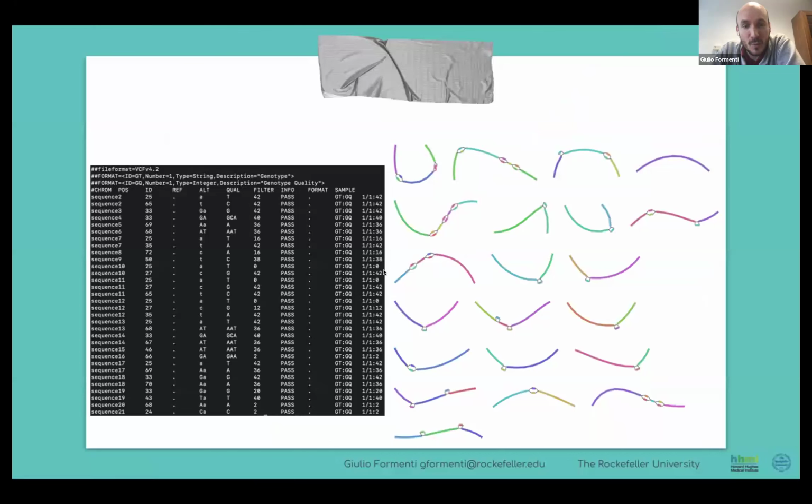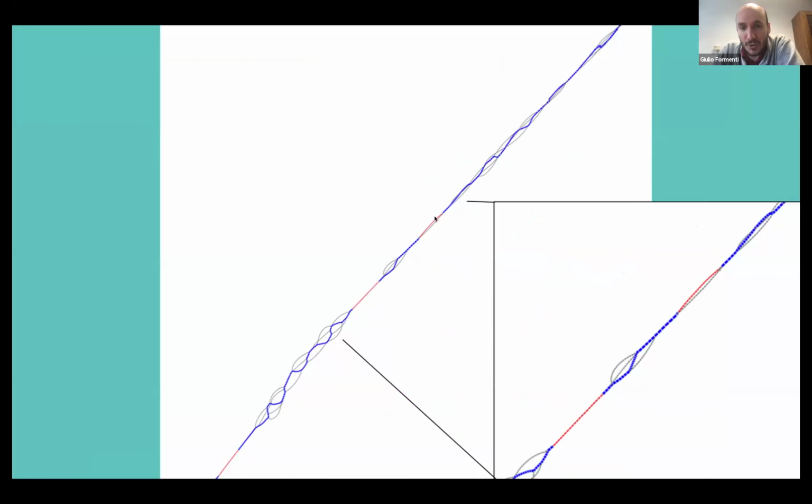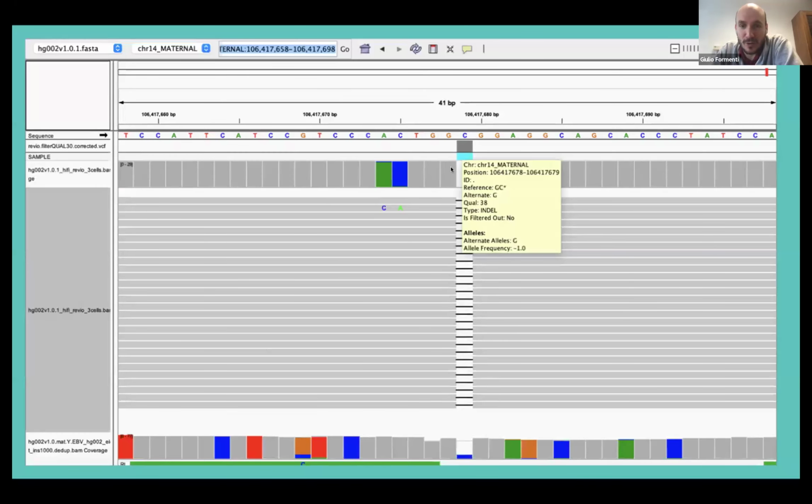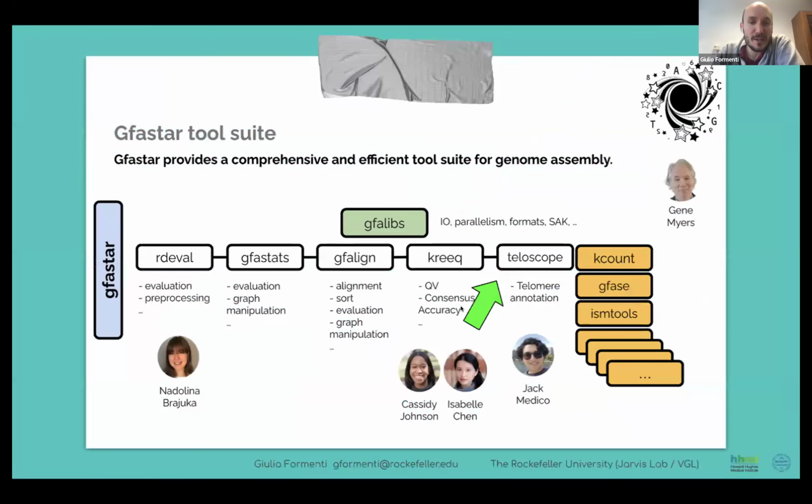Okay. We have also programmatically implemented a variant calling feature. This is more of an alpha version of it, but the idea is that we can now systematically call these variants in the genome and provide them as a VCF file. So you can then load the VCF file in IGV if you're familiar with that tool.